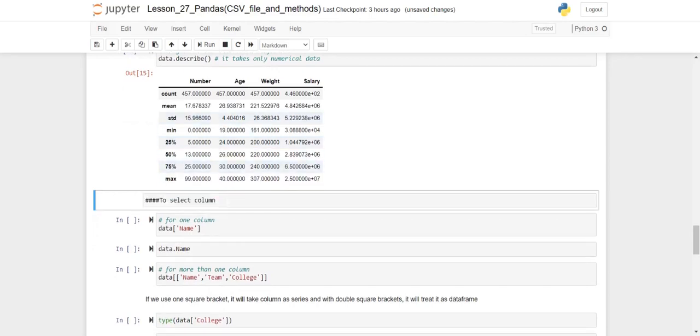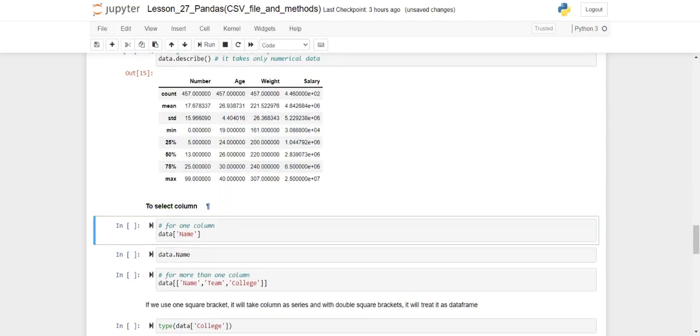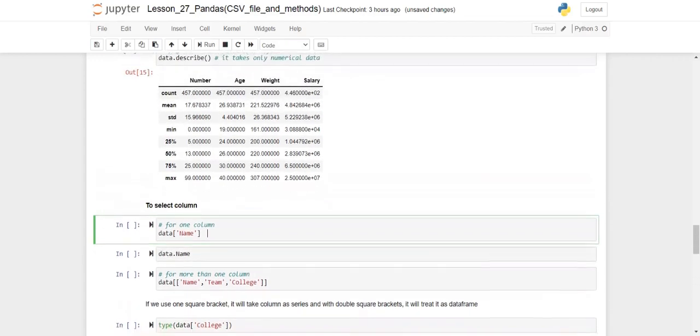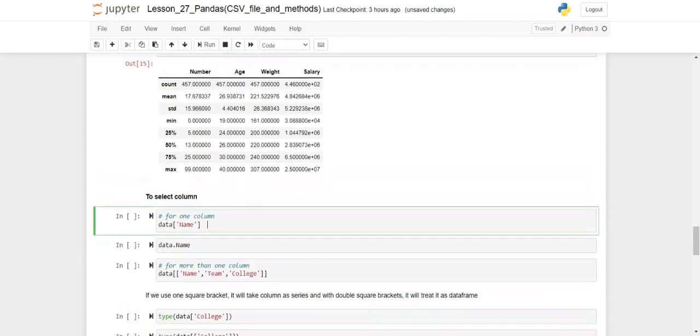So now here we will learn how to select columns from a data frame. For one column, if you want to access just one column, you just give the column name.